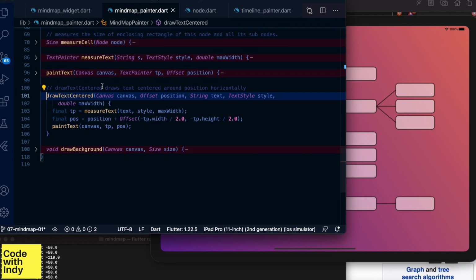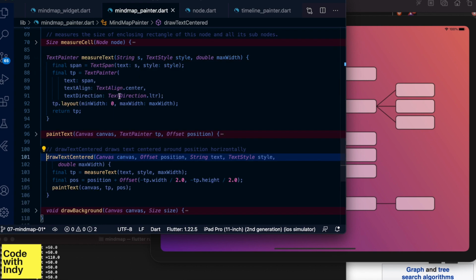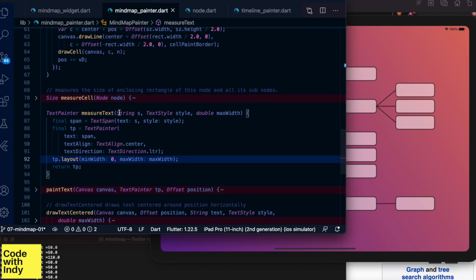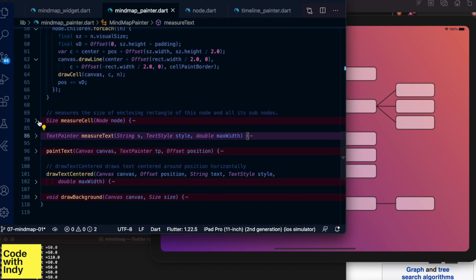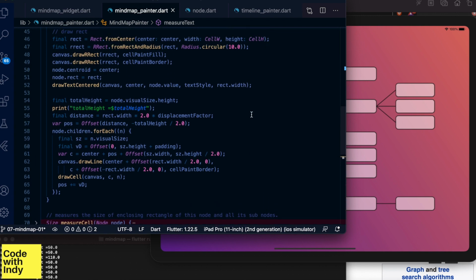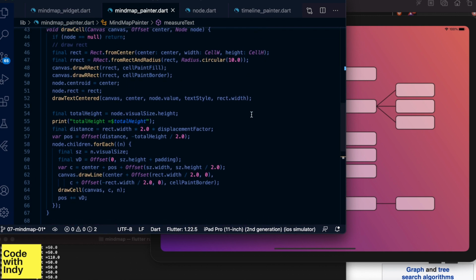So as usual, we have a measure text, which gives us a text painter after applying the span and the style, and then it returns the text painter with the layout performed, so that we have the width and the height of the text, the size that the text takes. So then it could center on the positions that we are passing in. That's what happens there. So all these things we have come across in our previous videos. If you haven't seen them, please have a look. Links are in the description.